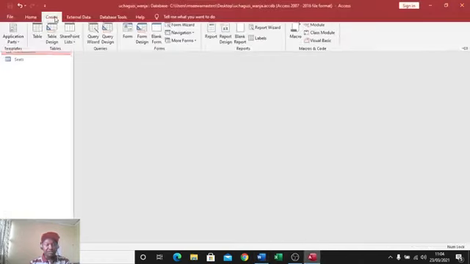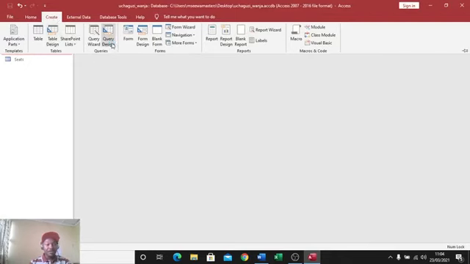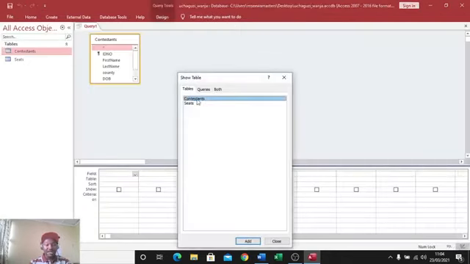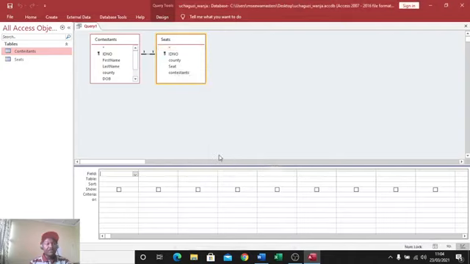Therefore we just go to create, then query design. Then we have these ones and these ones. Therefore I need to have ID number. Therefore I have the ID number. I have the last name, first name in that order, then date of birth. That is how I have it.